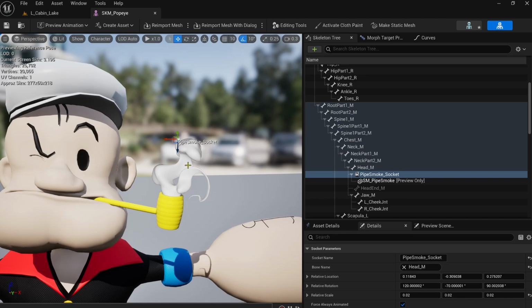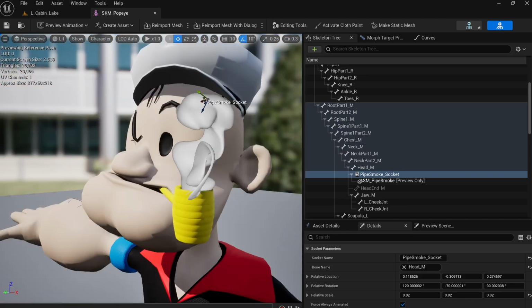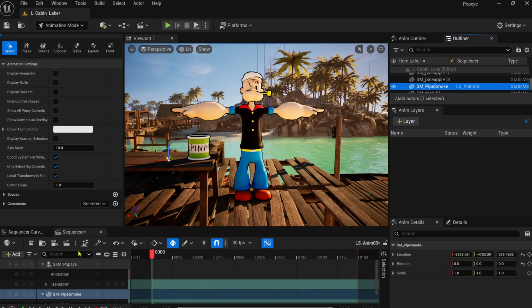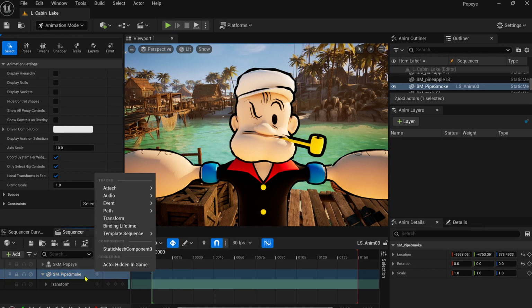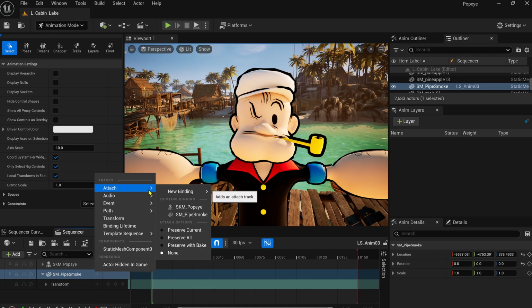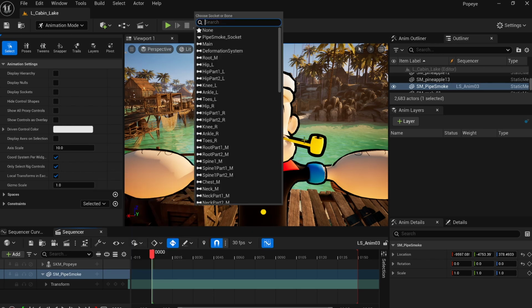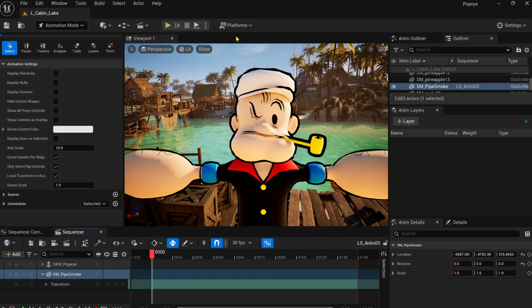Now that everything's in place, let's move to a new sequencer. Add your character and the smoke assets, or any other prop you're using for the socket. To attach the prop to the socket, select the prop, click on the plus icon here, and navigate to the Attach menu. Choose your character, and you'll see a list of all the bones and sockets you've created for them. Simply pick the corresponding one here.